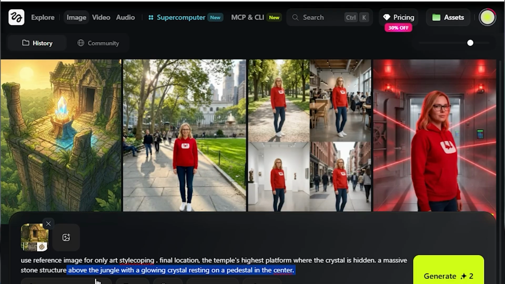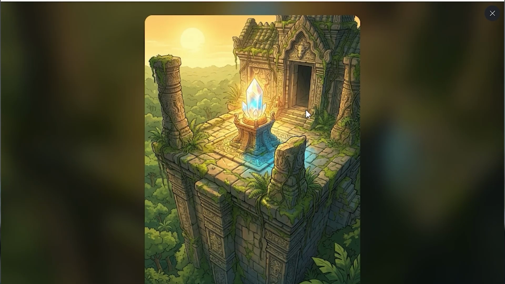For the final location, I need the temple's highest platform where the crystal is hidden. I'll describe a massive stone structure above the jungle with a glowing crystal resting on a pedestal in the center. The result looks dramatic and gives the ending scene a real sense of reward and discovery.